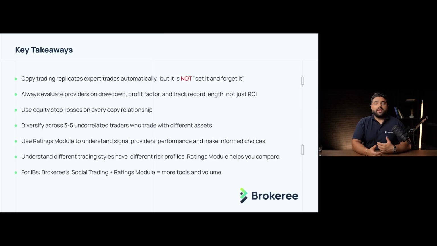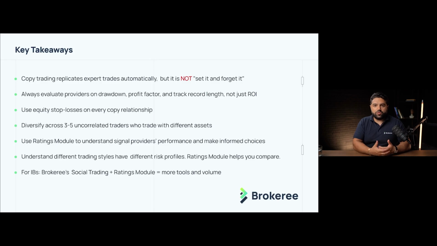Diversify across 3 to 5 traders who trade different assets. It's always better to diversify your signal providers. You also notice on the ratings module that each signal provider is like an expert with certain instruments. So it's recommended that you diversify those instruments, those providers, and your capital amongst 3 to 5 traders. Use the ratings module to understand signal providers' performance and make informed choices.